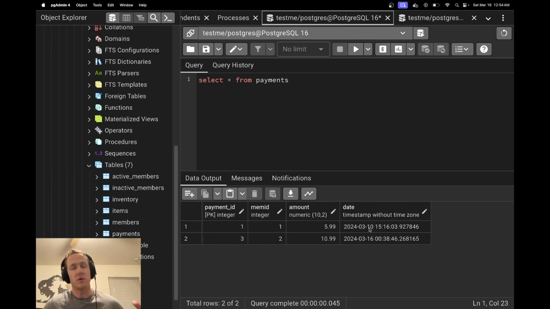And let's say for whatever reason, we want to not only have the mem ID of the person making the payment, but we want to have the first name and the last name in this table. Now, I know that doesn't really make a lot of sense in terms of the design of our database, but let's just assume that that was the task that was given to us for testing purposes.